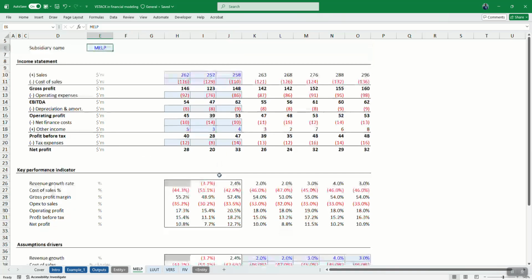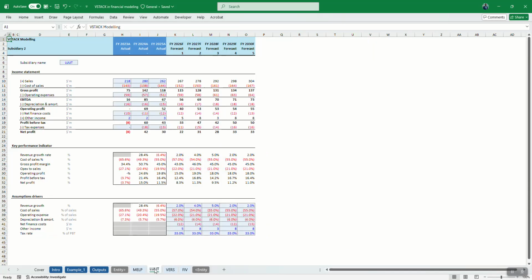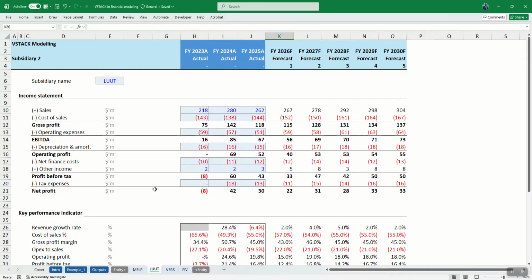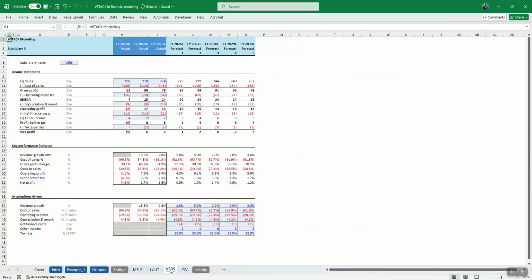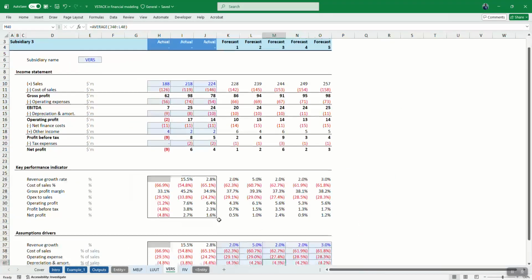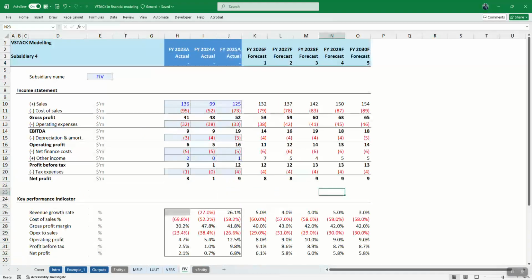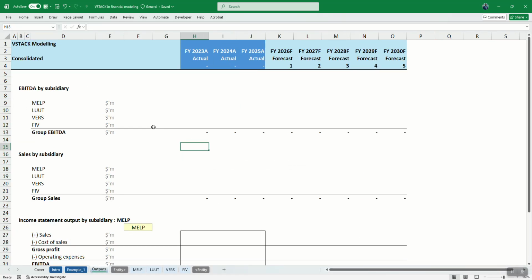This is their income statement. They have the actual, and we have the forecast here. The same thing for the second business unit, which is called Loot. They have their income statement, which has been forecasted, both the actual and the forecast. Then we have the VAS. So we have the same thing for VAS, and we have the same thing for the fifth one. So they have 4 subsidiaries, and what we need to do is pick out some key line outputs for our summary overview.